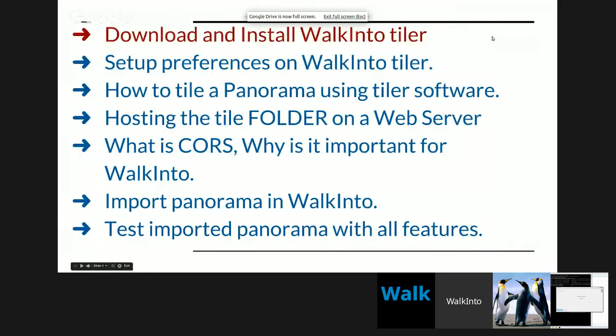So where are we? We downloaded the software, we set up the preferences on the tiler, and we tiled the panorama. The next step is hosting the tile folder on a web server. It can be any web server, but the web server needs to have certain configurations. Again, the documentation is extremely clear on that, and I'll be sharing the documentation on the side panel once again.